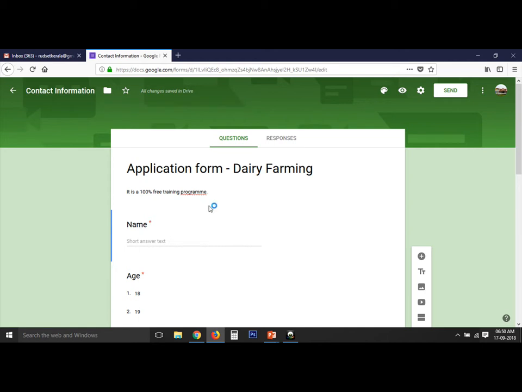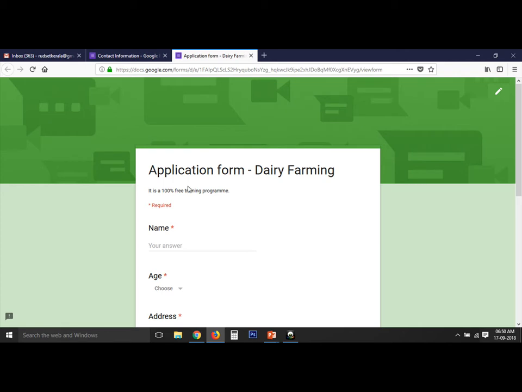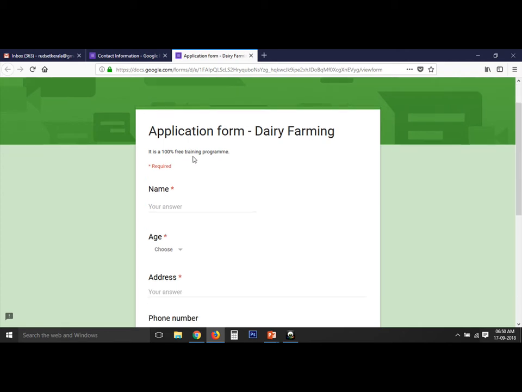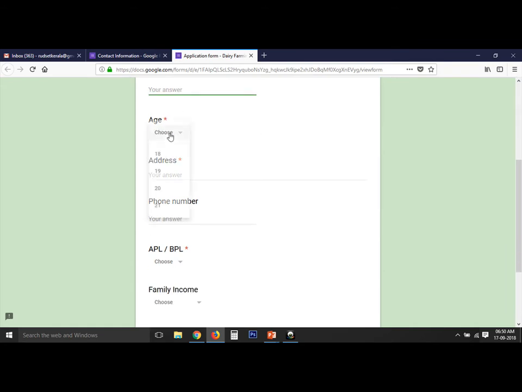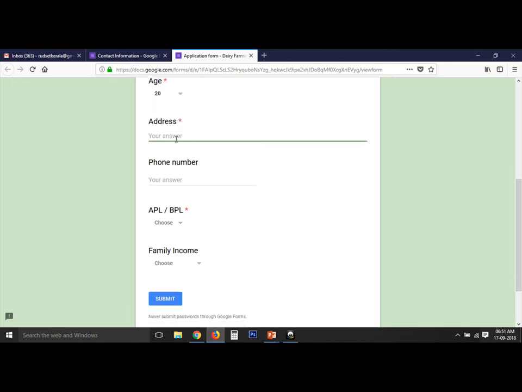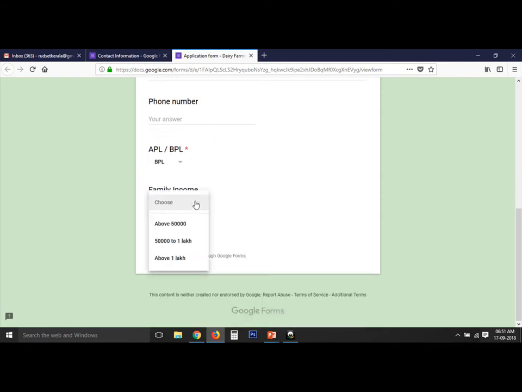And okay, you are creating the form and you want to see the form immediately. There is a preview button here. Just click on the button, the form will be there, and you can see how the form will look for a person. Application for dairy farming is a 100% free training program. A name is available here, the person can type here, and age. When the person clicks here, the pop-up menu comes. It's a drop-down menu, and you can select from here 18, 19, 20, whatever it is. Then address he can write, phone number also he can write here, APL BPL also he can select from here. Then family income, above 50,000 or 50,000 to 1 lakh he can select here, and he can submit here.